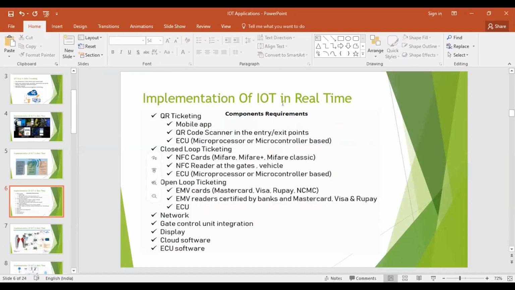In open loop ticketing, sorry, it's EMV based cards. We can use them anywhere now: retail, online, or wherever you go, you can swipe your cards, for example in malls or supermarkets. This is taken care of by Visa and MasterCard companies. They have implemented a lot of security processes and background database structures. They handle the security features of MasterCard, Visa or RuPay transactions. That's the EMV card facility.